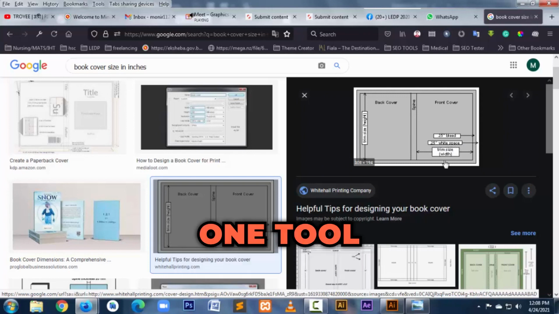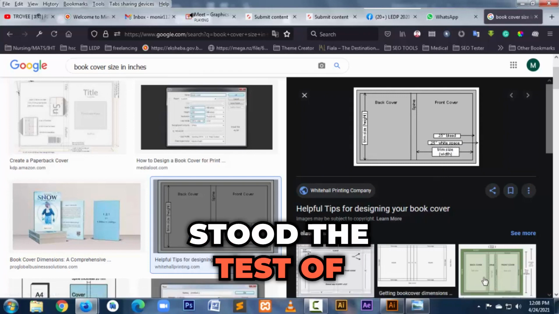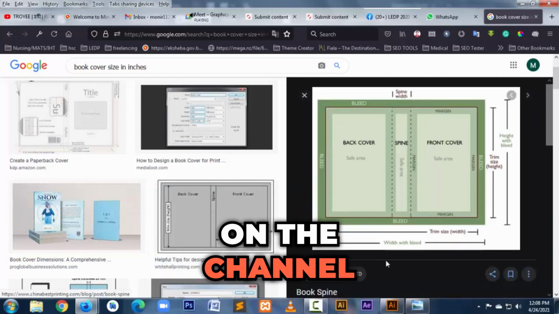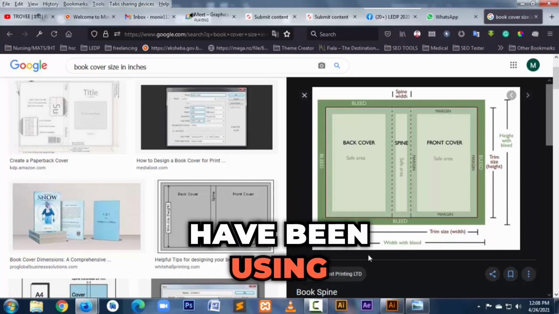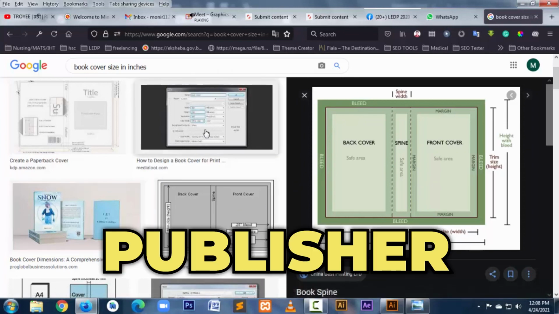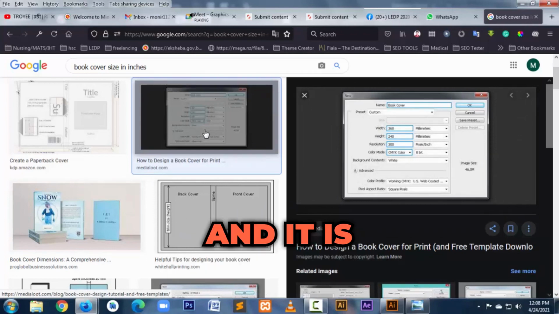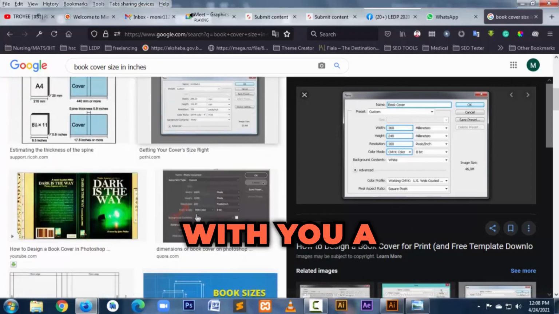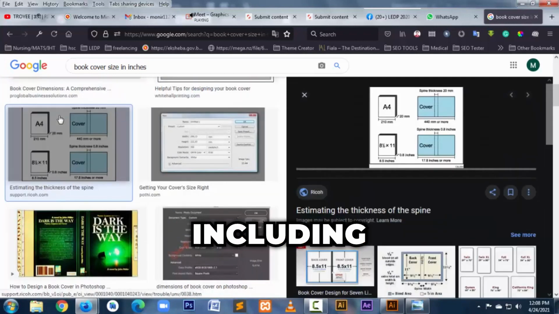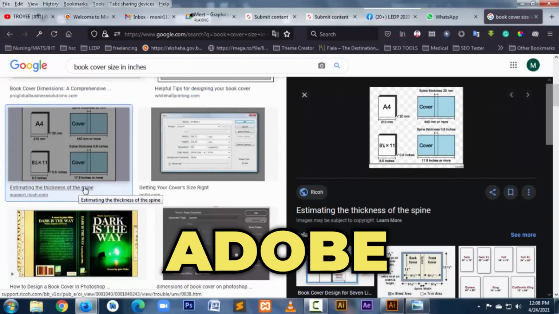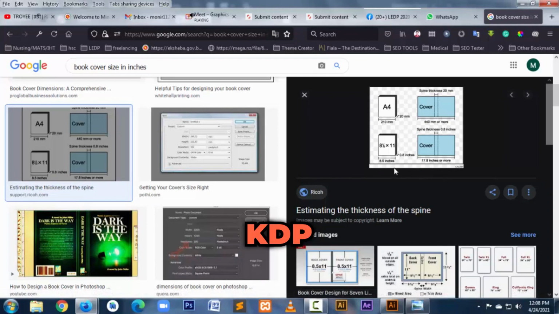However, there is one tool that has stood the test of time, and that is Adobe Illustrator. I don't cover that much here on the channel because I personally have been using Canva as well as Affinity Publisher previously, and I have just started to use Adobe Illustrator and it is amazing. So I'd like to share with you a couple of different things, including the essential steps to step up your low content book publishing using the power of Adobe Illustrator. So why does Adobe Illustrator matter for KDP authors like you and me?